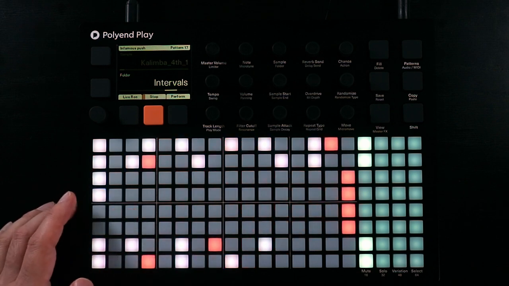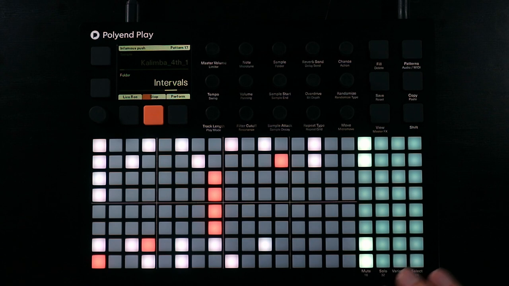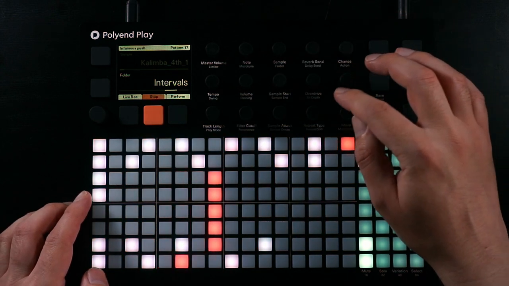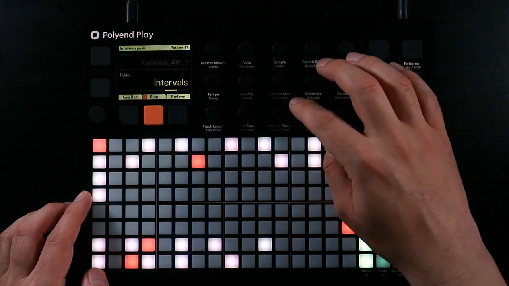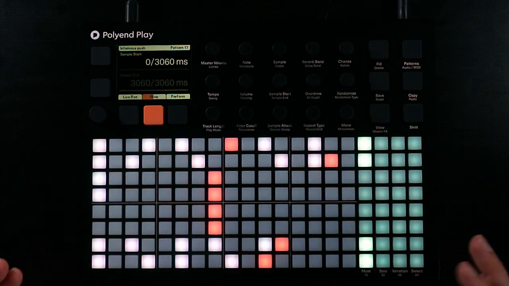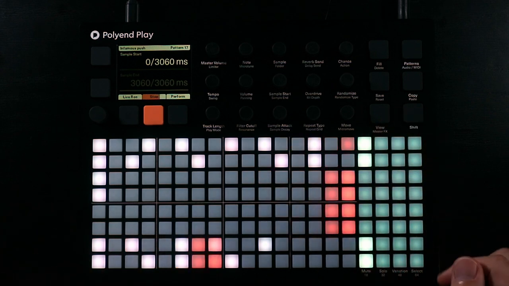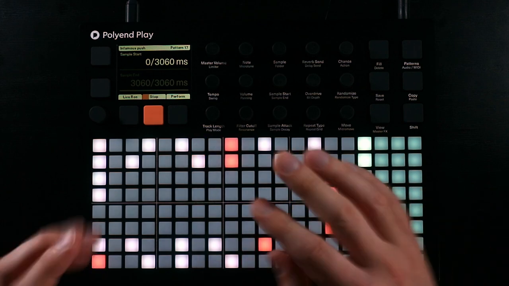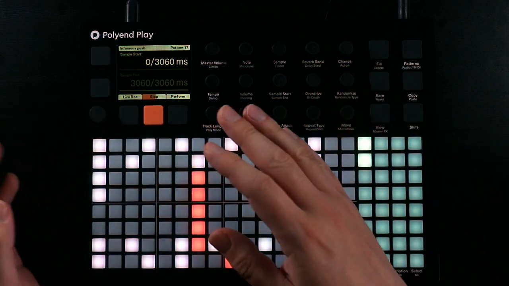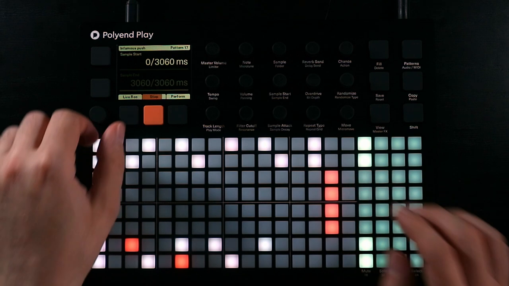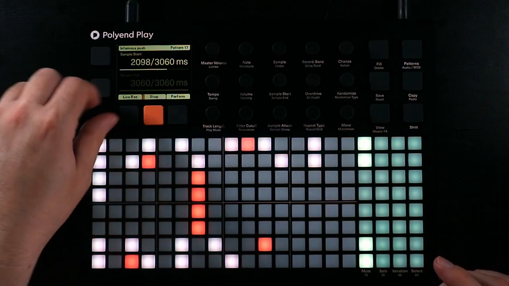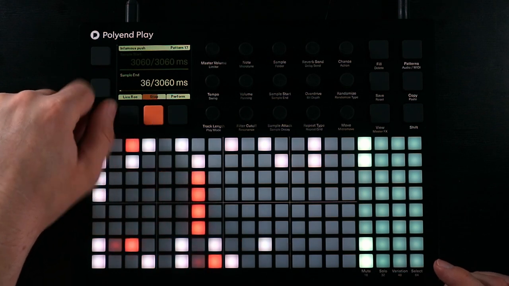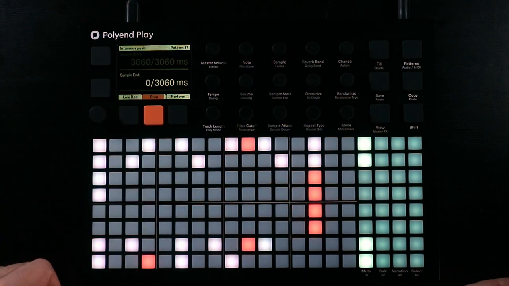So I was wondering about doing some backwards masked stuff here. To reverse a sample on the Polyend Play, it's slightly awkward. Frankly, it'd be nice to just have a reverse feature. But what you do is you set the start to the end and the end to the start, basically. So we'll do that right now. Except we need to actually apply it to that step. Let's try that again.